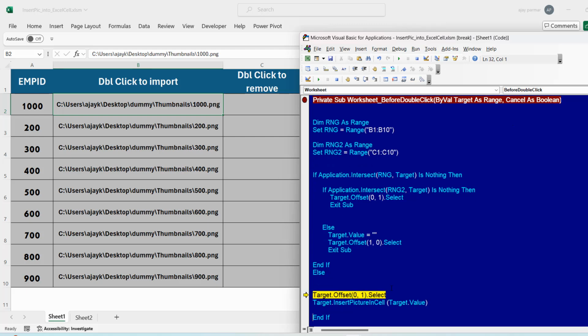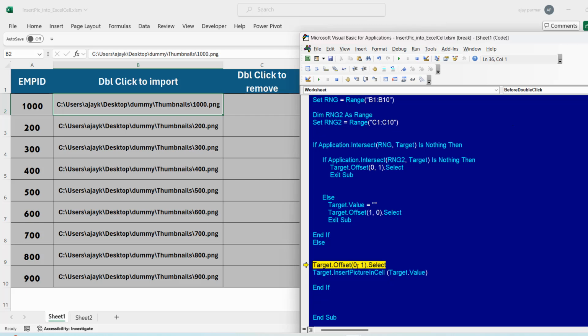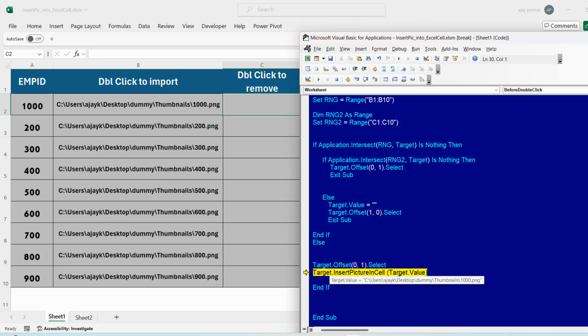And this is where I've said offset me from the Target, because I don't want to keep the cursor here. So it's going to pick another cell, which is offset 0, 1. You see it has selected that, and this is the important line. On that particular line, which I have now selected, because this is where I want to import the picture, you simply say Target.InsertPictureInCell. This is a cell feature. And which picture you want to insert, we have already got from the Target.Value.